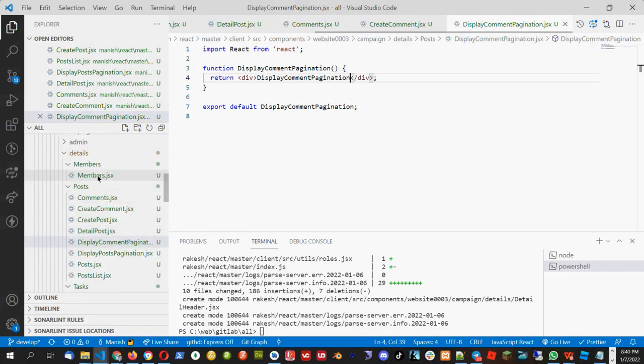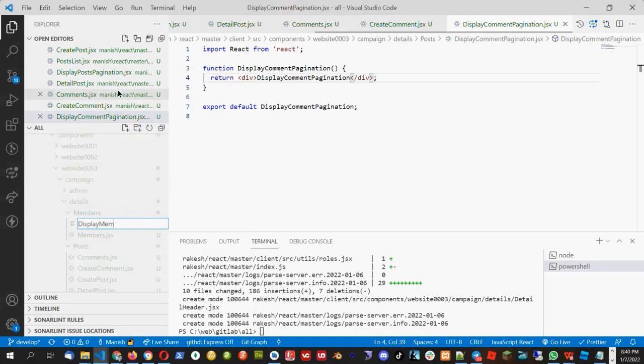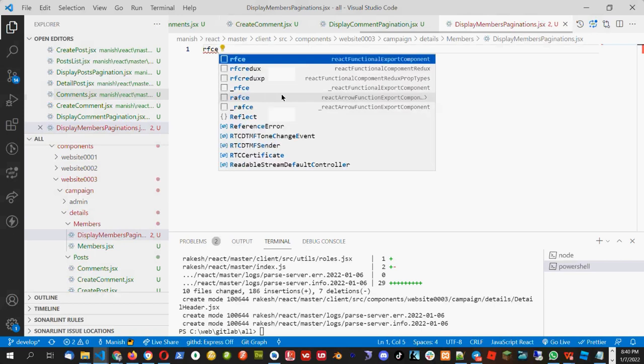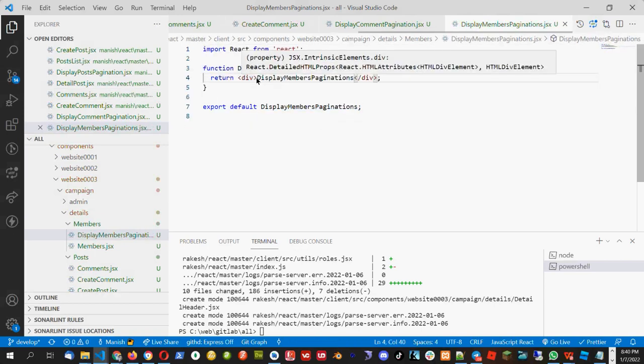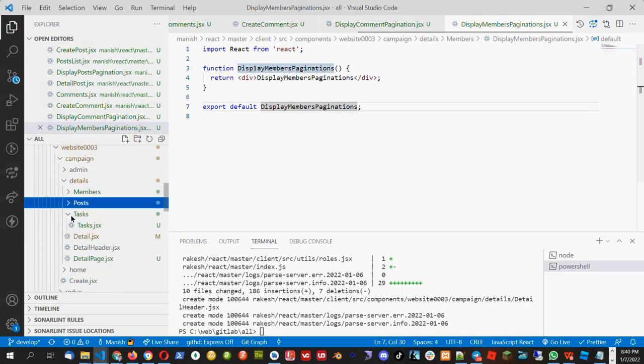In the members, there will be a list of the members and there will be pagination. You can also go on creating the pages, which I'm doing. Right now we are just building a template that we are going to put the material in.